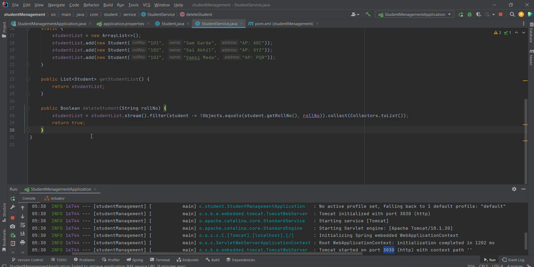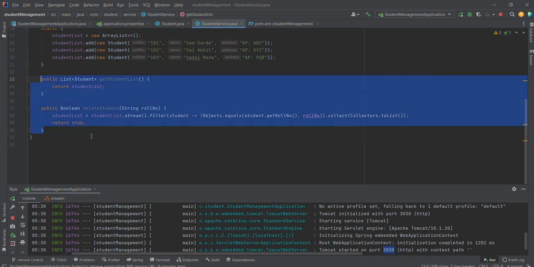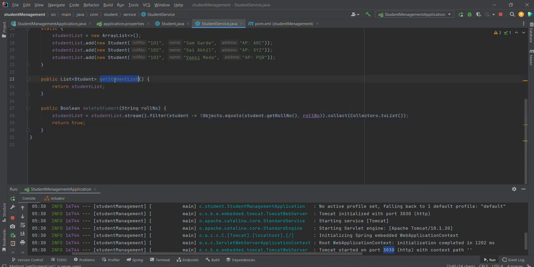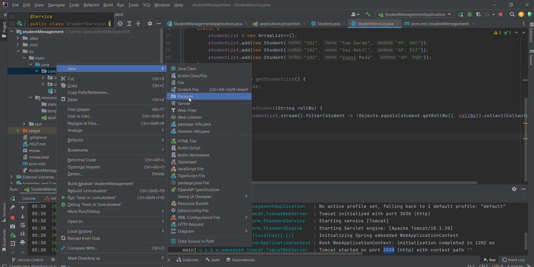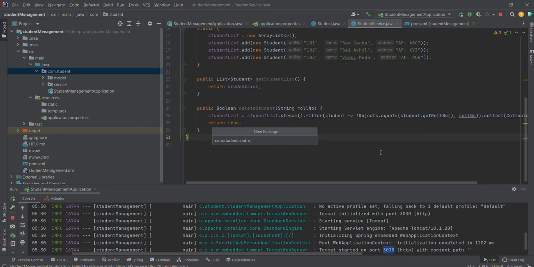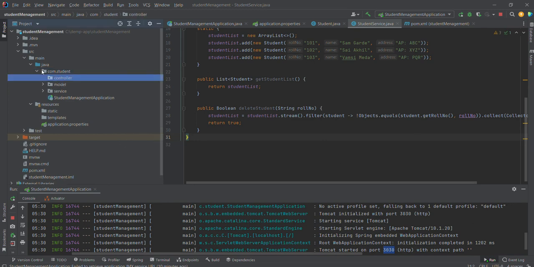Now, these two services we added here. Now create the endpoint to access these services. How to create the endpoint? To create a REST endpoint, we require the controller here. Let me create the controller package first. So this is the controller package I created.